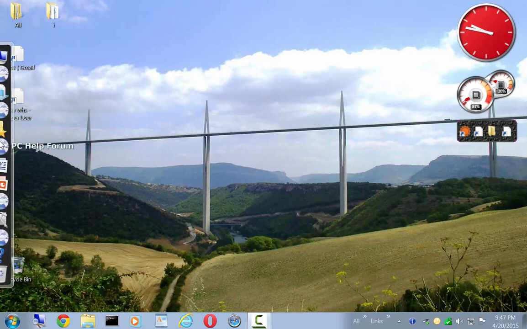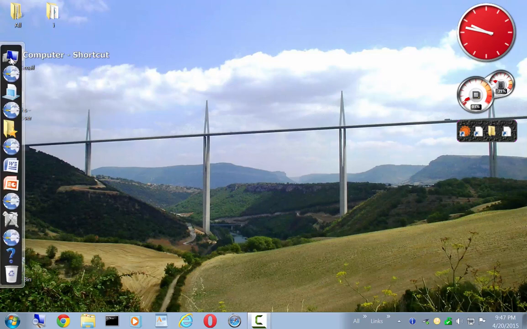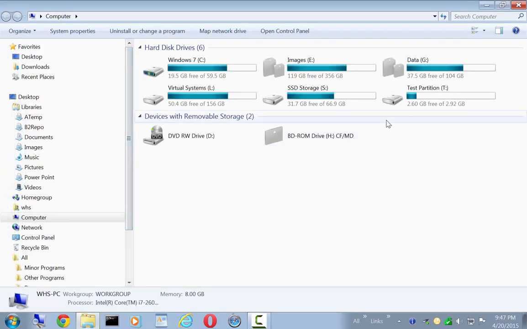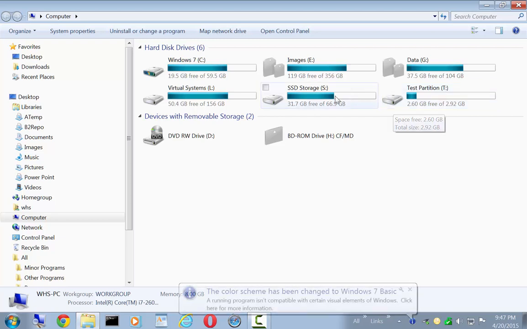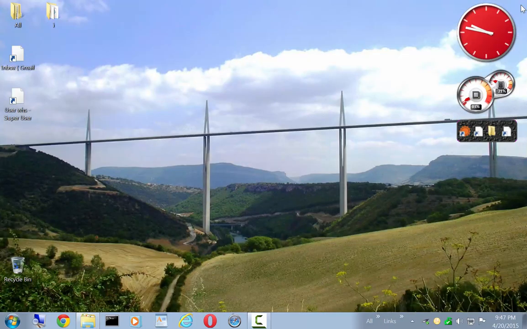Let me first show you what we are talking about. We are talking about imaging a small partition here, which is my test partition T, to a storage device, which is an external disk or a partition on an external disk. Okay, so let's look at the commands.